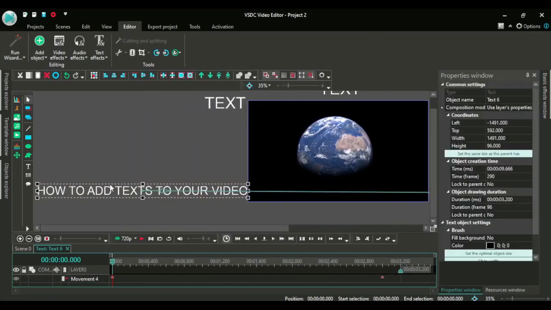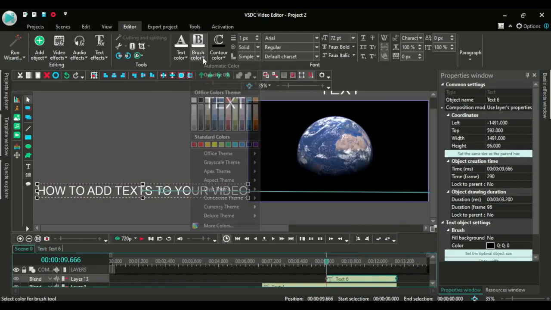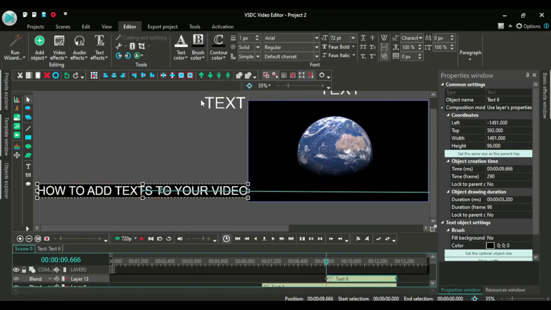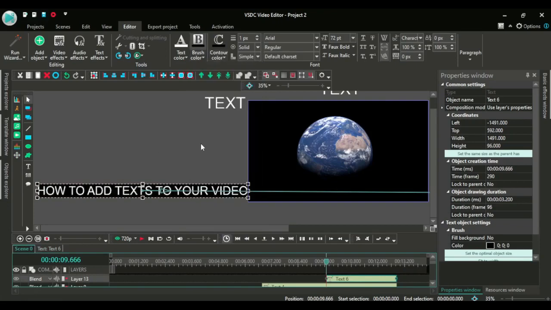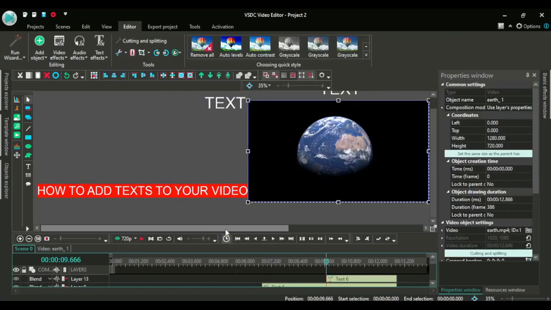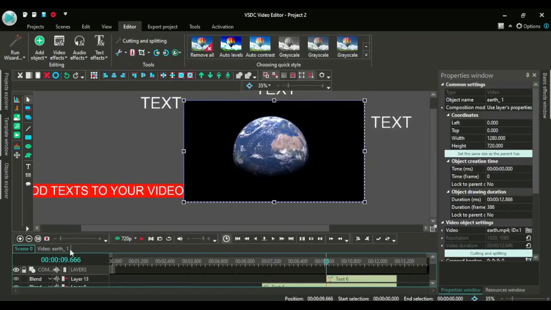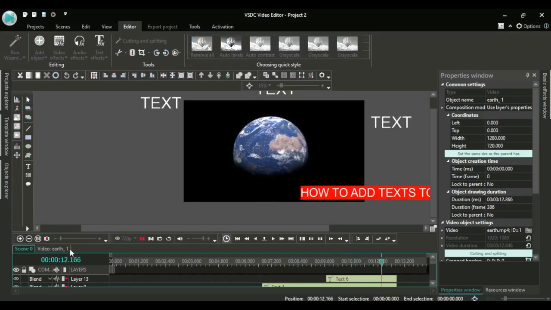And I can also make some few edits on my text. So I go back to scene, and the brush color, let me just turn it to black or probably red. So now when I give the video play, you can see it moving across my video.